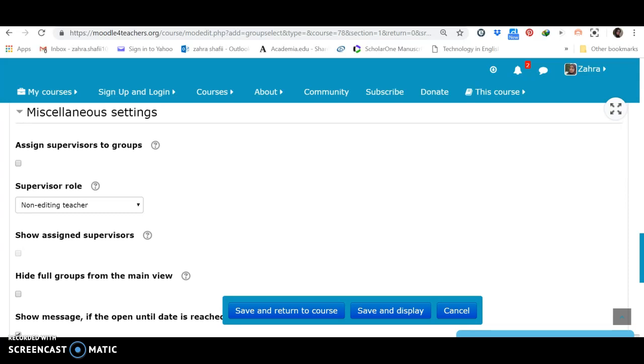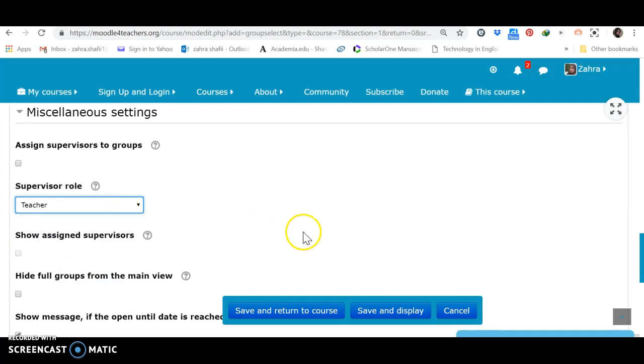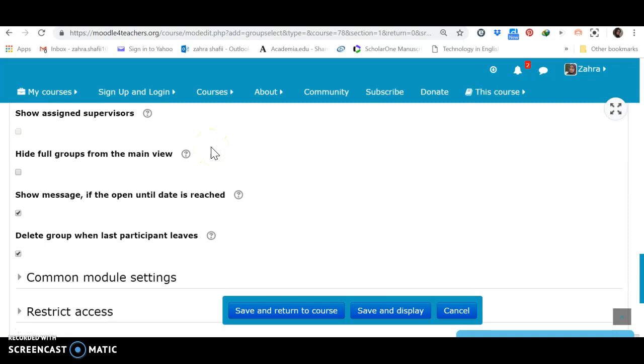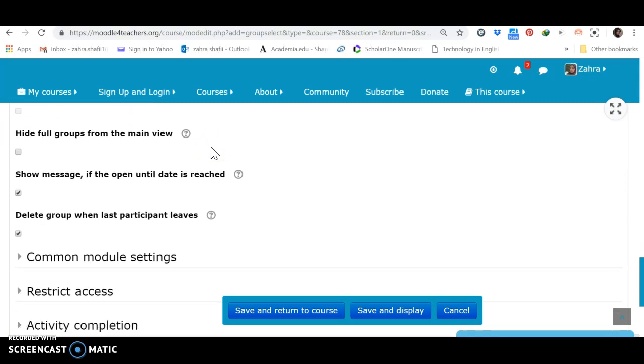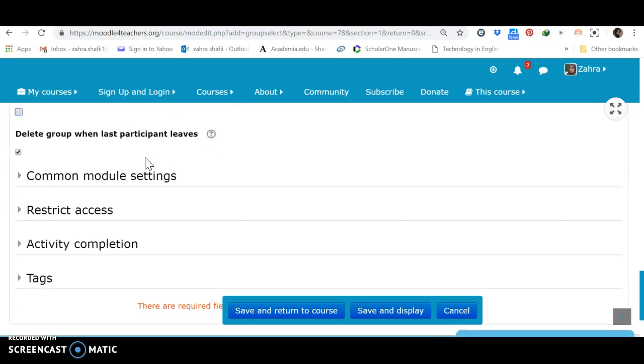Then there are some miscellaneous settings: assigning supervisors to groups and then assigning roles to the supervisor. I want a teacher to be the supervisor. Then showing assigned supervisors, why not? But here it is restricted. I cannot make change in it. Hide full groups from the main view. Show message if the open until date is reached. Yes, I want them to receive a message, but since I'm playing with it now, let's untick it, because then all the participants in this course may receive some messages. Delete group when last participant leaves. Well, that's a good idea.